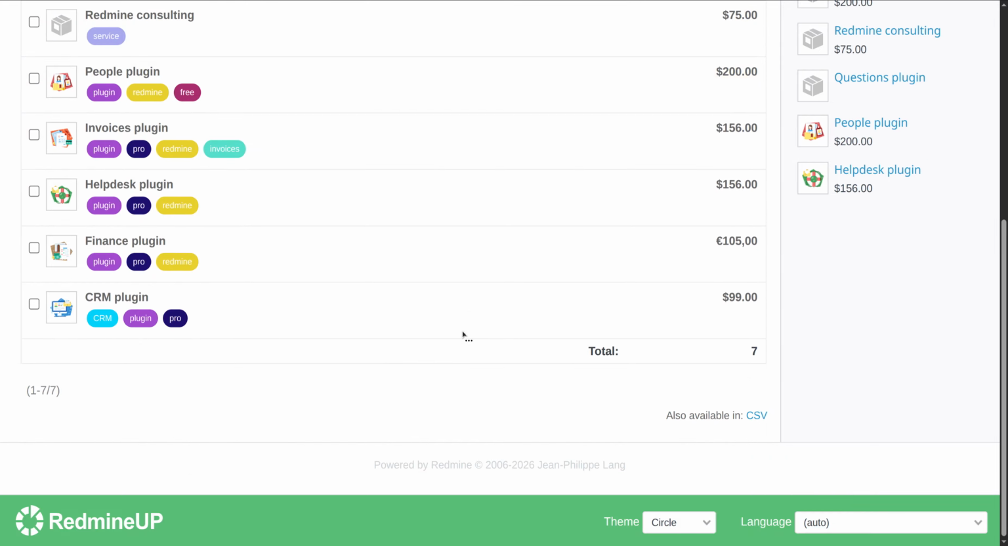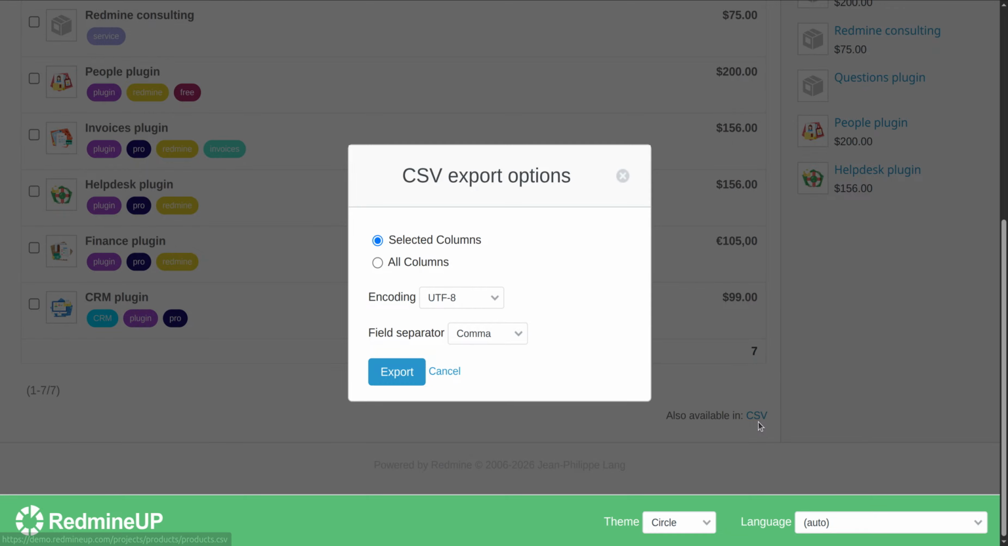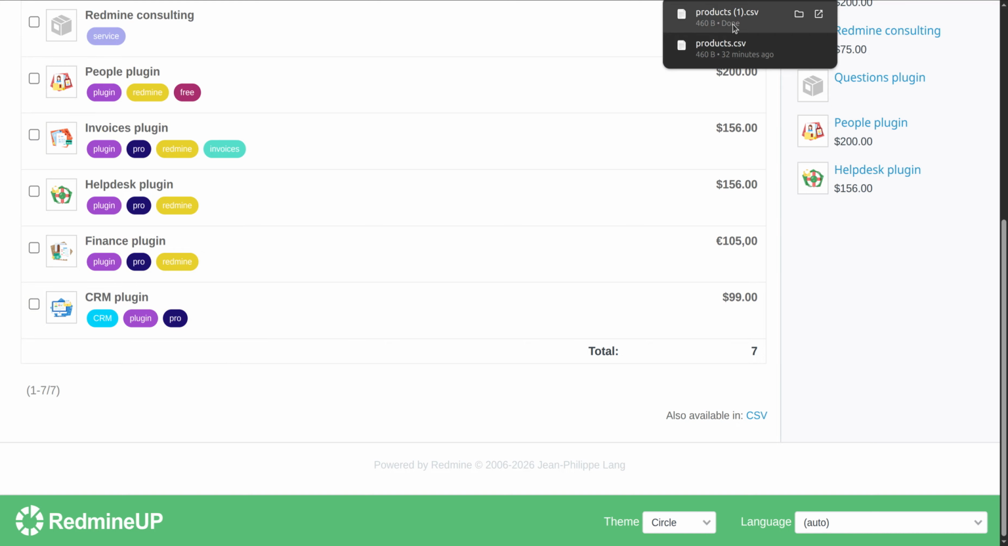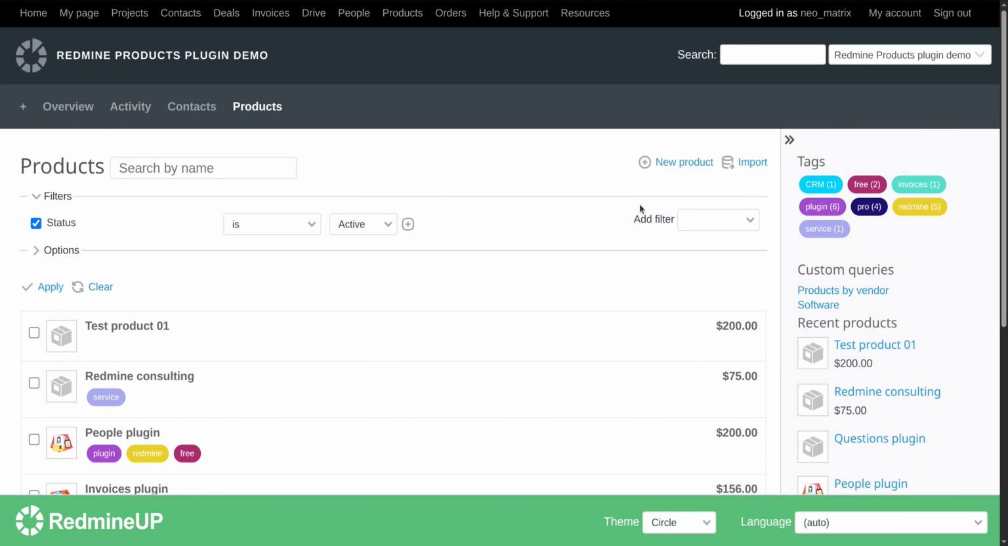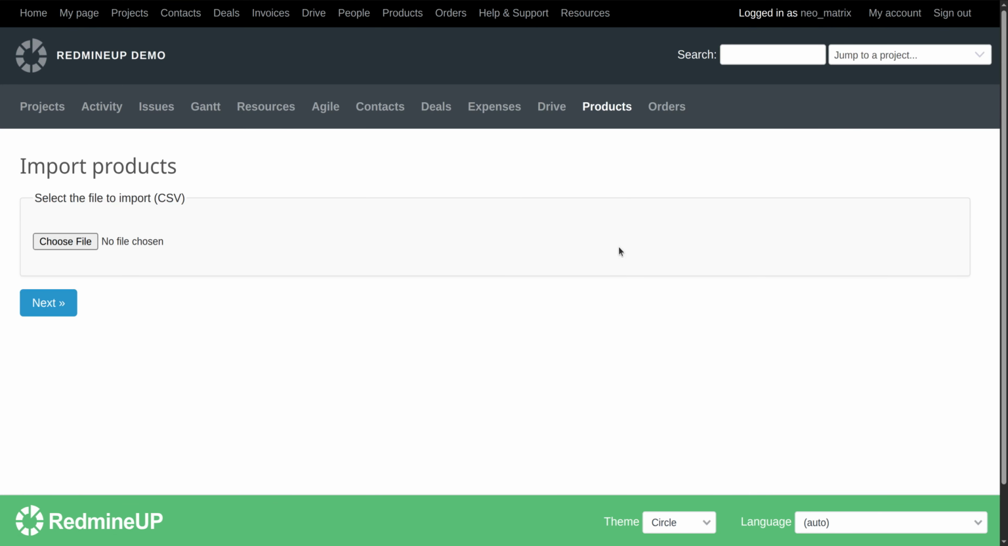So you see that at the very bottom you have also available CSV. So you could export all these products as a CSV file. Okay, so it is a CSV file, and then you could add another project or something like this, and import the list as CSV.